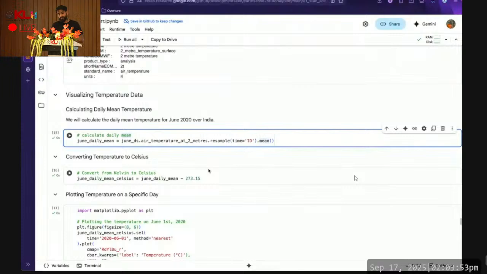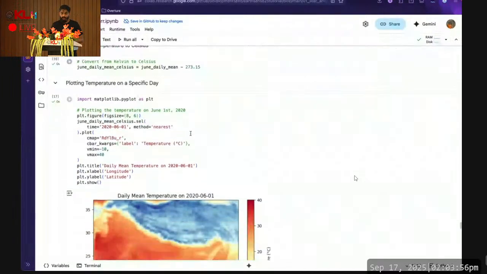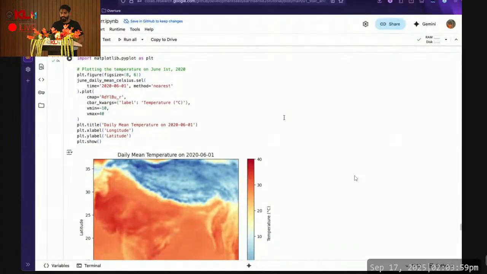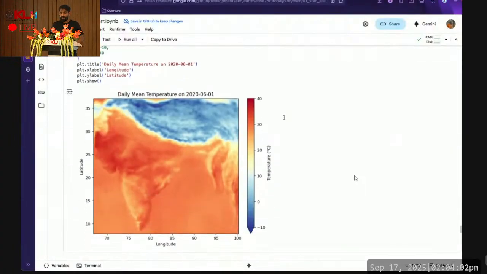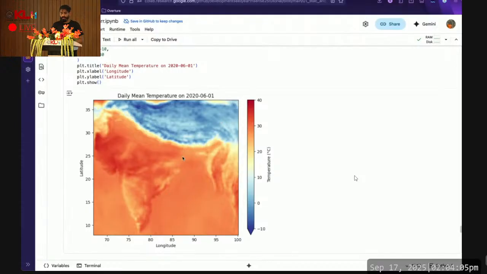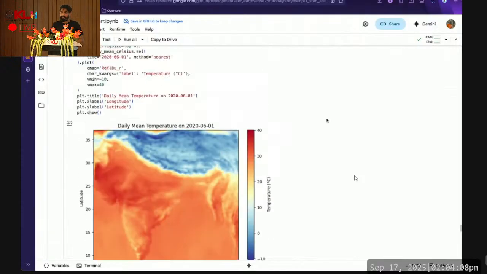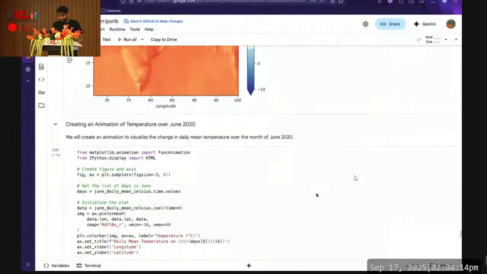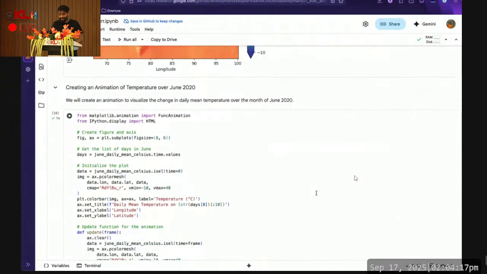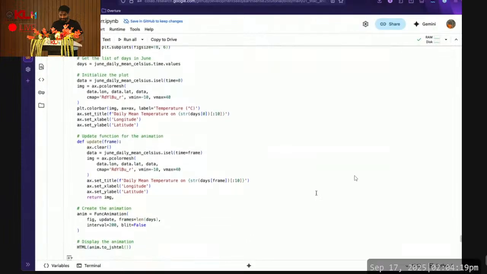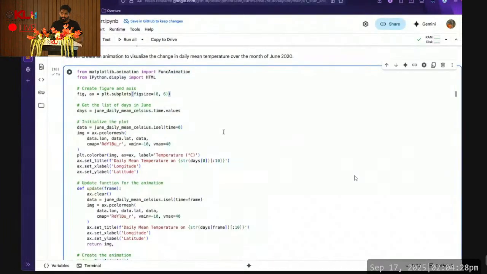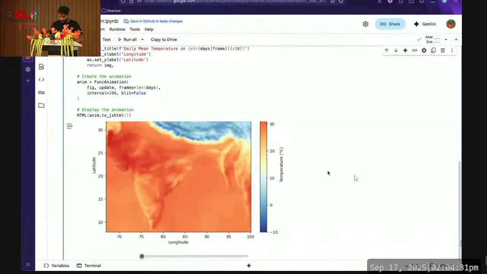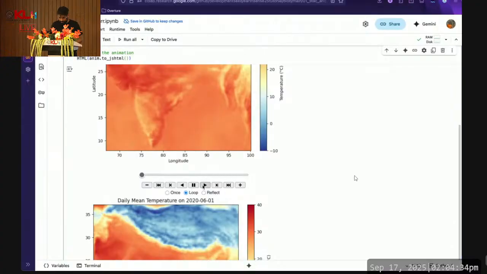It's in Kelvin, so we convert that to Celsius, and now we can just use Matplotlib to plot that data on a map. This is our bbox. This is the data plotted on a map. Matplotlib also lets you do animations, which, yeah, I don't know, it's fun to look at, but I don't know how useful that is. But yeah, we can use this FuncAnimation function that Matplotlib provides to also compute an animation. Let me see if I can play this.